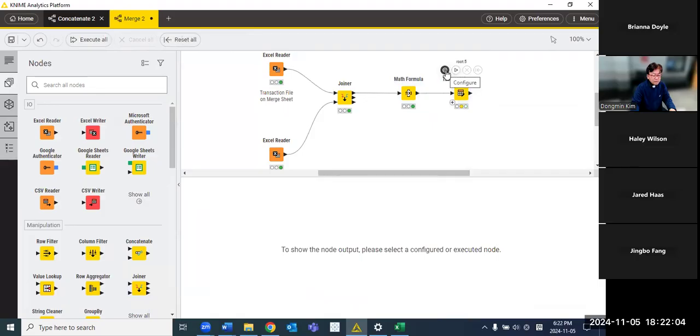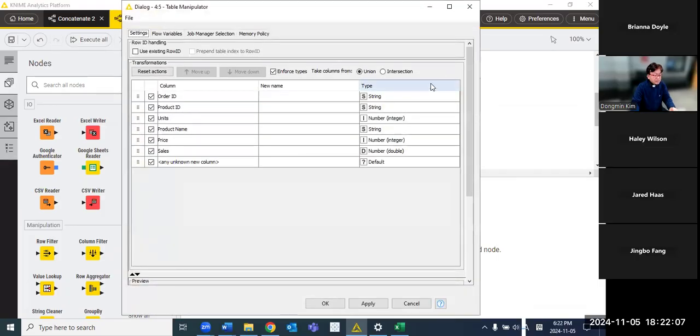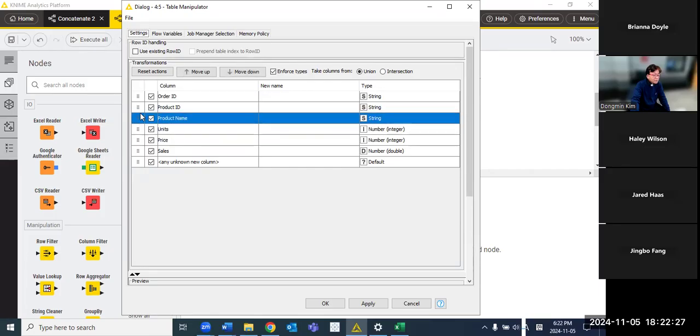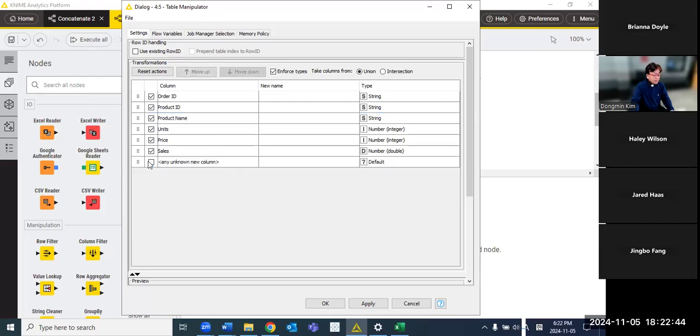Table manipulator, let's configure this one. So in the table manipulator, you can change the field sequence. Now it has order ID, product ID, but product name is a little far. So let's change it. So there is a 6 dot, right? Click 6 dot and you can move it. So the product name is just below product ID. Okay, and uncheck the last one.